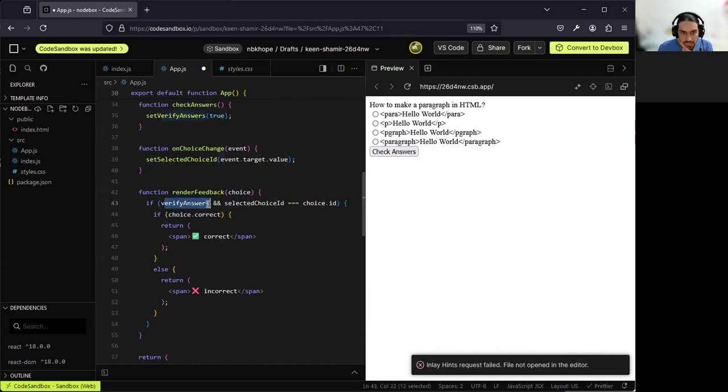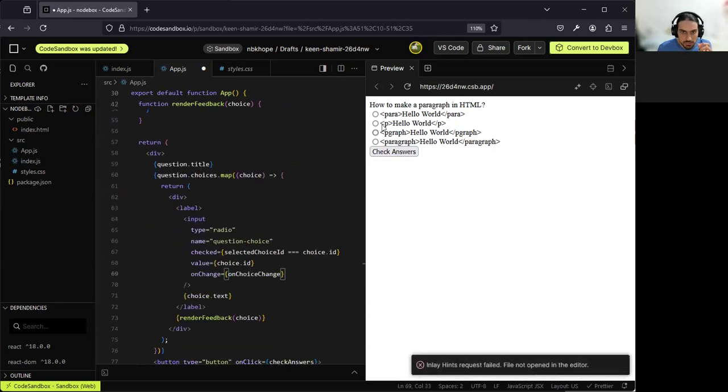So if verifyAnswers has been called, meaning if I click the button to check the answers, and this choice I'm looking at as I'm rendering every choice matches the one that the user picked, I'm going to verify if the choice is correct and put a check mark next to it. Otherwise, an incorrect. Let's see it in practice. Let me choose the wrong one. You see, I click check answers and it says incorrect. And the way I have it right now, I can select anything. And because verifyAnswers is true, it's always showing whether it's incorrect or correct.